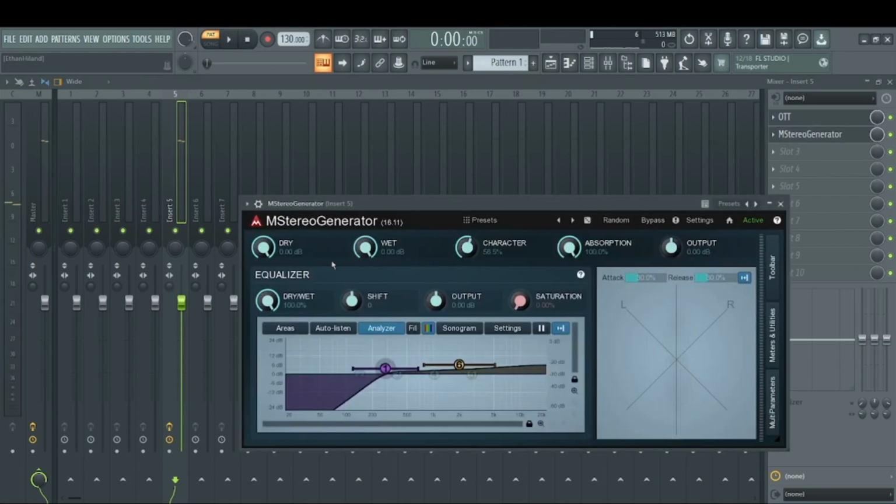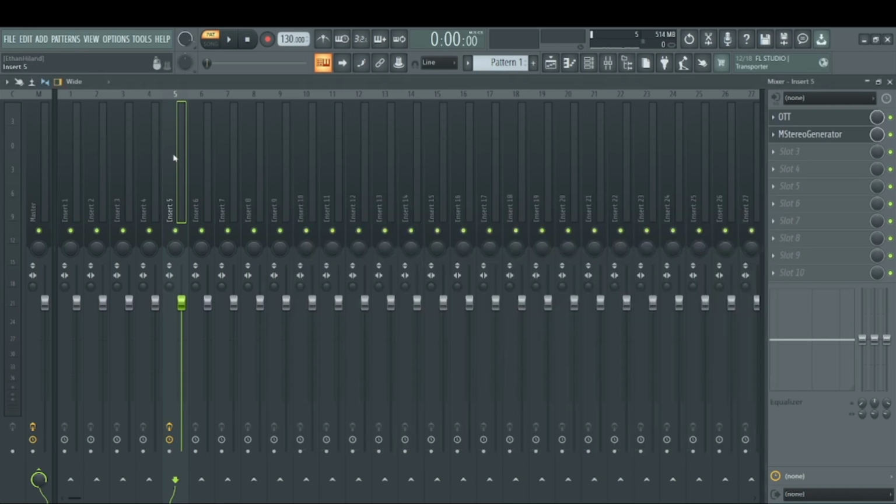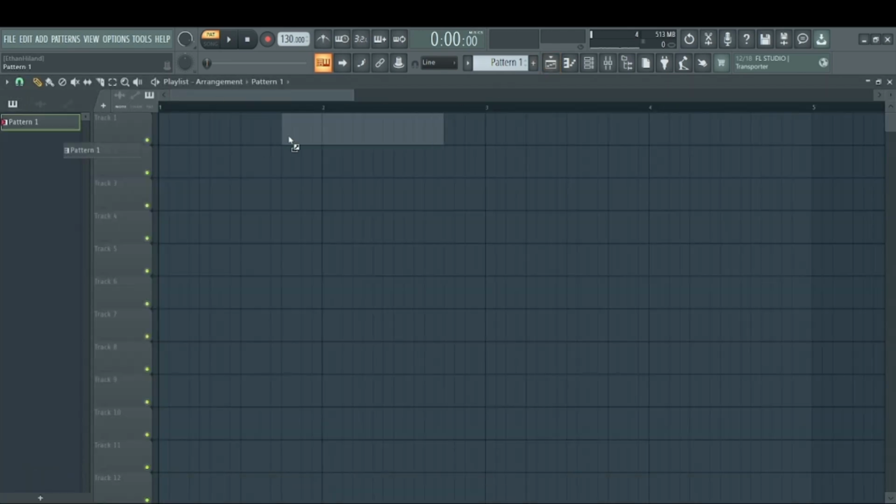Now, if you think that sounds too dynamic, you can obviously play around with whatever you're using to make it stereo. But yeah, just a quick little guide on how to build that old school style Brostep, Skrillexy sound.